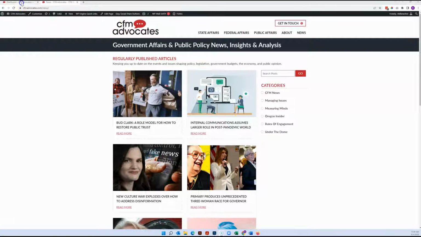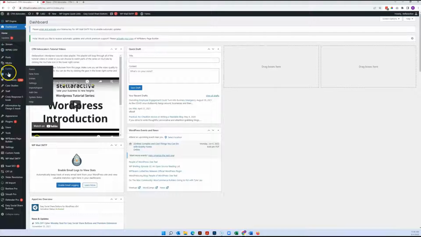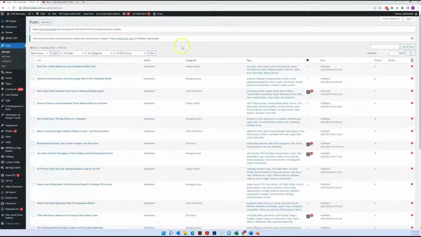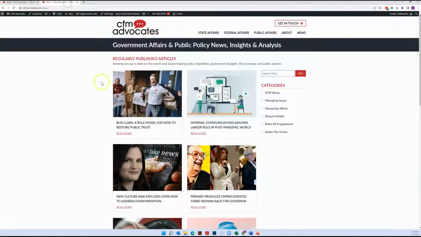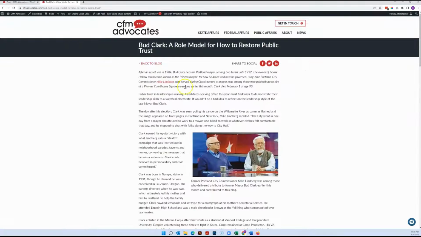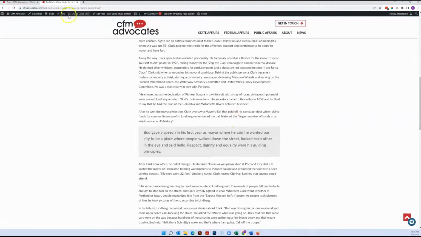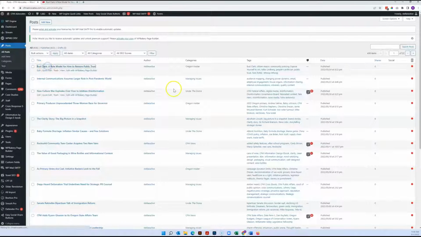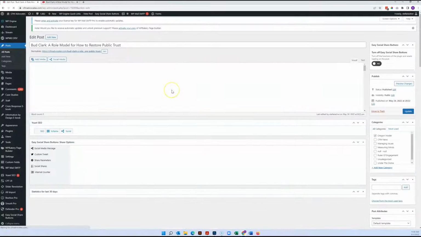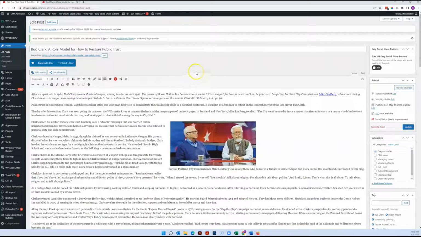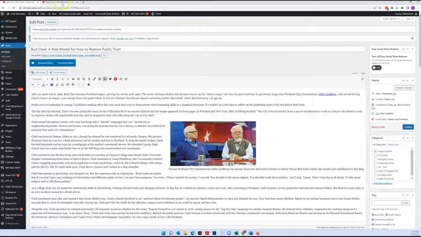So on the back end, on the dashboard, you just come right here to posts. And for this example, we're just going to go ahead and look at an existing post rather than publish a new one since this site is now live. So let's come in here. Here's your post, and here is the edit view of that post.